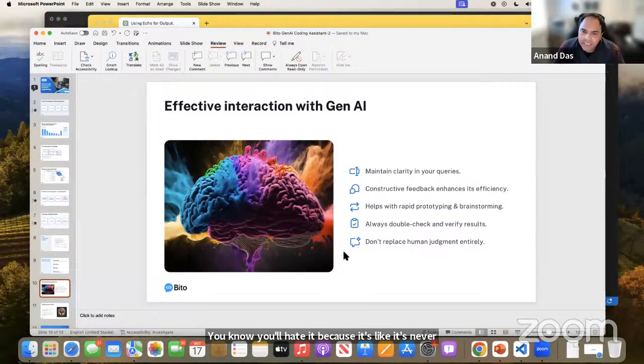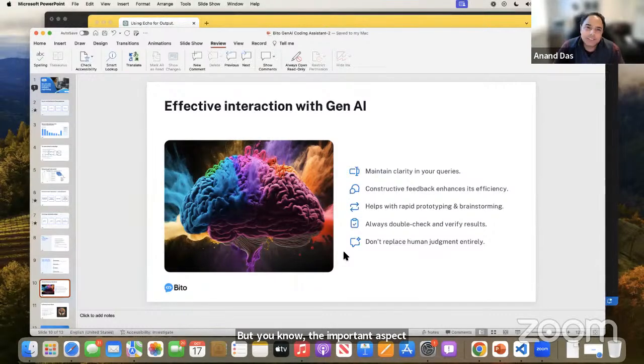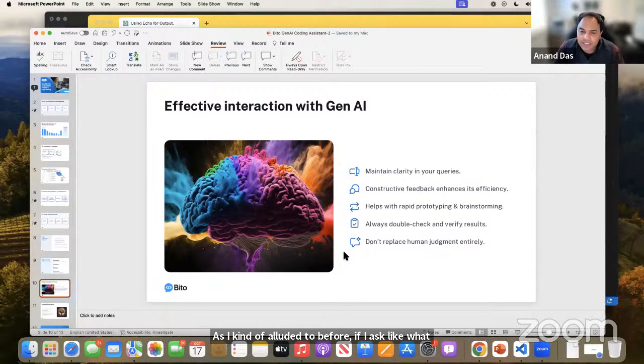So to interact with generative AI, there are a few things that we have learned, or even I have learned the hard way, and the term prompt engineering or prompt engineers has come up recently. But the important aspect is you need to have clarity in the queries or questions that you ask generative AI. As I alluded to before, if I ask what is eco, it's going to give you a generic answer. It doesn't know the context of why you're asking. But if you say, can you give me an example of eco CLI or how to use eco in Linux? Now it has better context and it can give you a better answer, right?